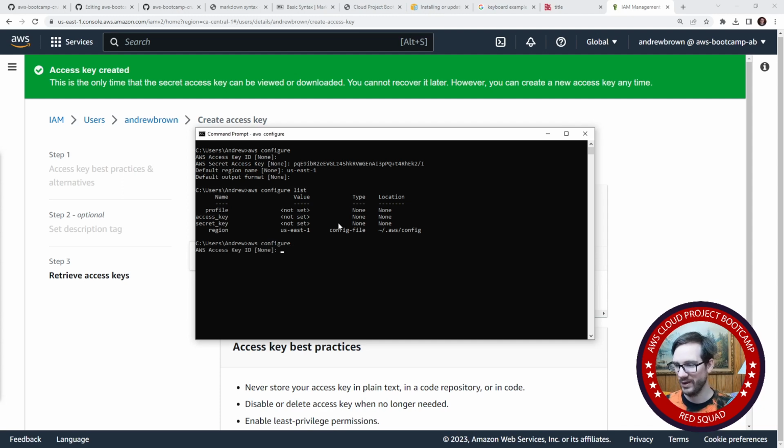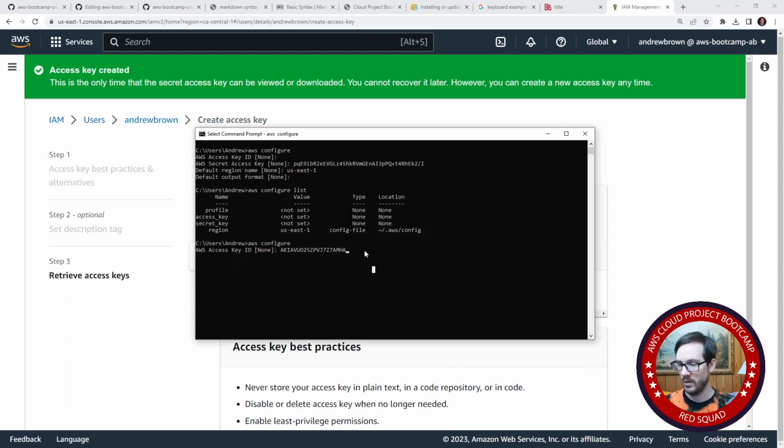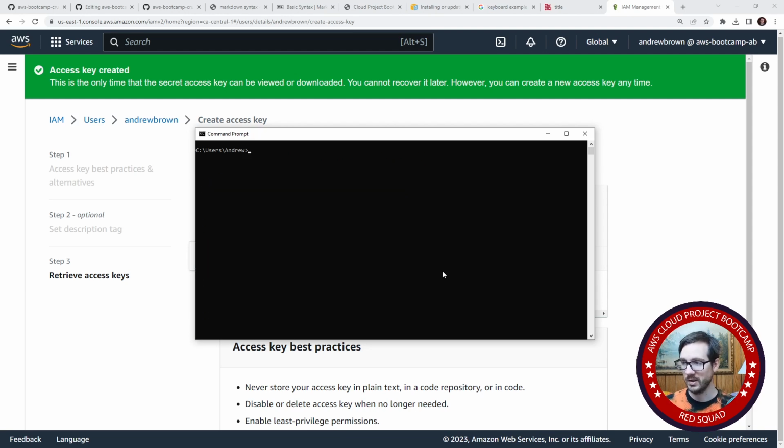We will say aws configure, and I will, again, copy this, hit enter, enter, enter, enter. There we go. Okay, so now if I do aws configure list, okay, I can see that the access key, the secret access key, and the region are now set up. I'm going to type in CLS to clear it.